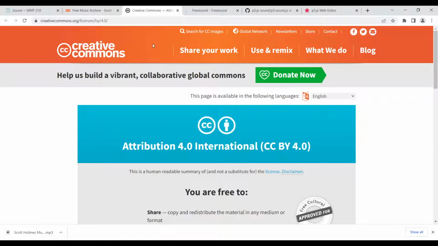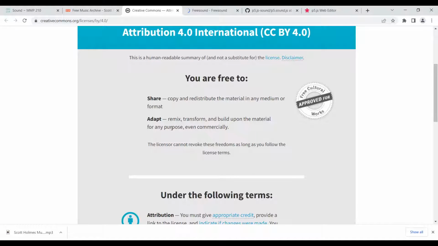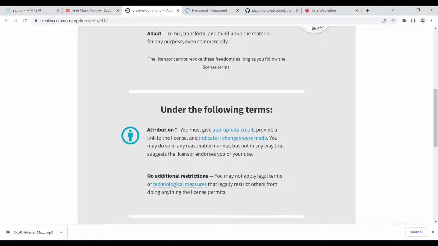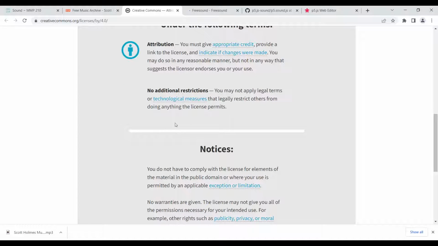There's some other information, so we can see what the artist is requiring to use this music. I'm allowed to share, and I'm allowed to adapt. I just have to give credit to the artist and indicate if changes were made. And that's it.